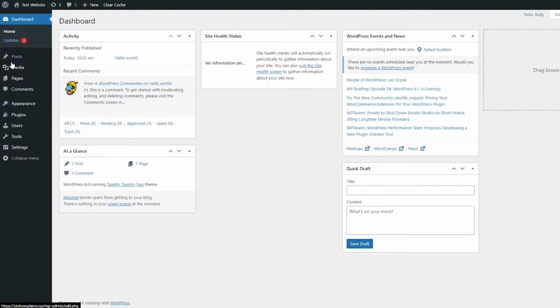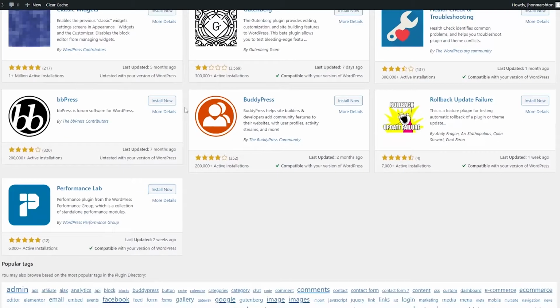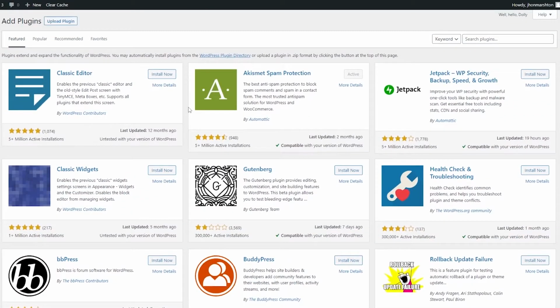So come over here onto the left side, and go over to the plugin section. Click on add new plugins. Over here, you're going to have to add or install a bunch of different plugins, so let's go ahead and do that. This is the plugin store right here. So let's go ahead and install some plugins.